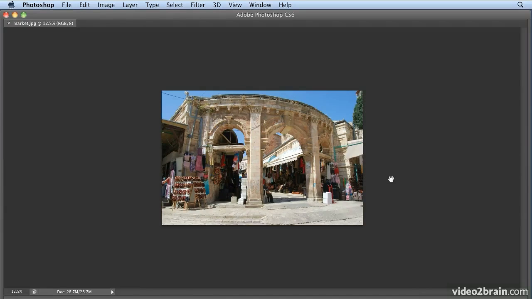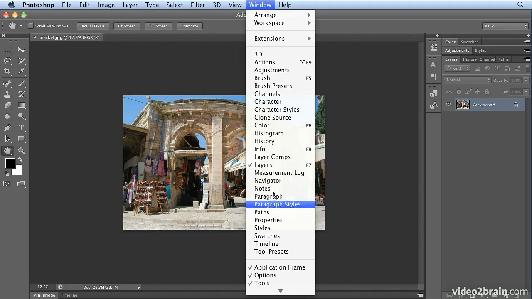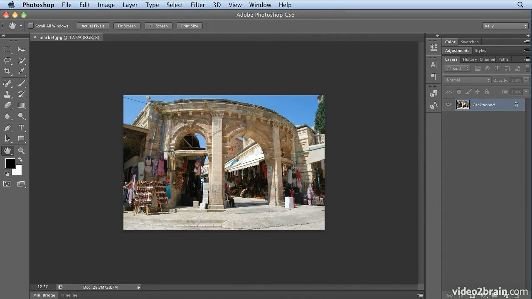If you ever lose your panels, just hit Tab. It's a toggle to hide and show them. If you lose a panel, all the panels are under the window menu and they're alphabetized, starting at 3D down to tool presets. Hopefully you've seen in this video some additional panels and workspace options that will make your time in Photoshop more efficient.